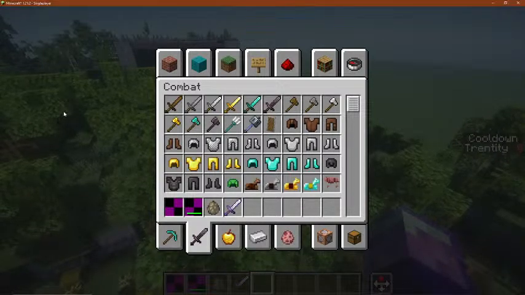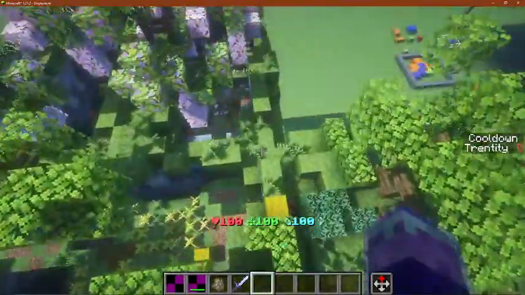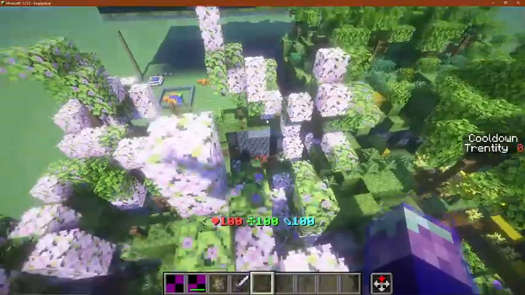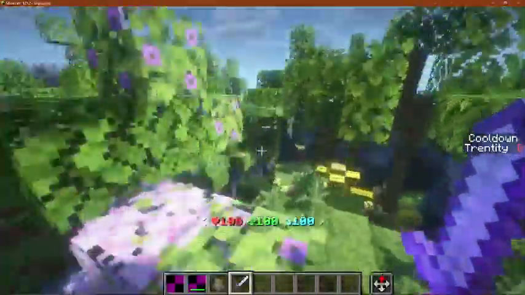Sweet. Oh, we got good music going on too. Okay. But yeah, that's the datapack and working.